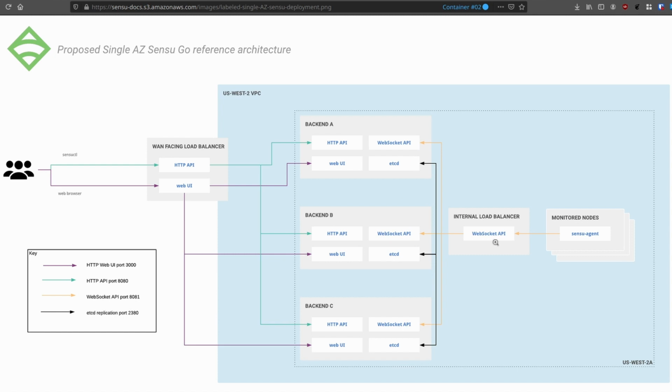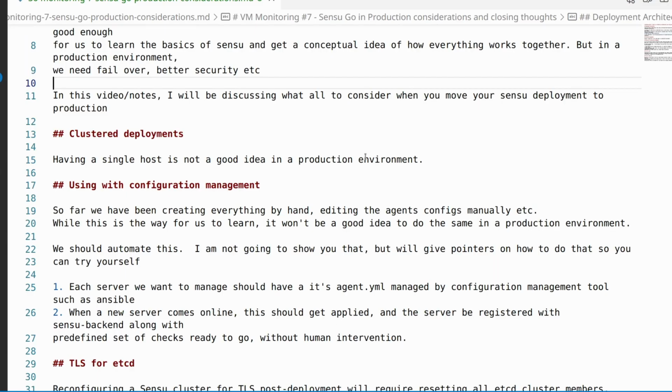The nodes that we want to monitor, our agents or our machines, would be communicating to the Sensu WebSocket API through an internal load balancer. Meaning it doesn't have to go through the internet to be able to reach our Sensu servers. If you are completely new to cloud architecture, different regions, VPC and all, don't worry about it. I'm just giving this explanation for those who are experienced in this and are planning to implement Sensu in production. Alright, so first of all, we definitely need to have cluster deployments.